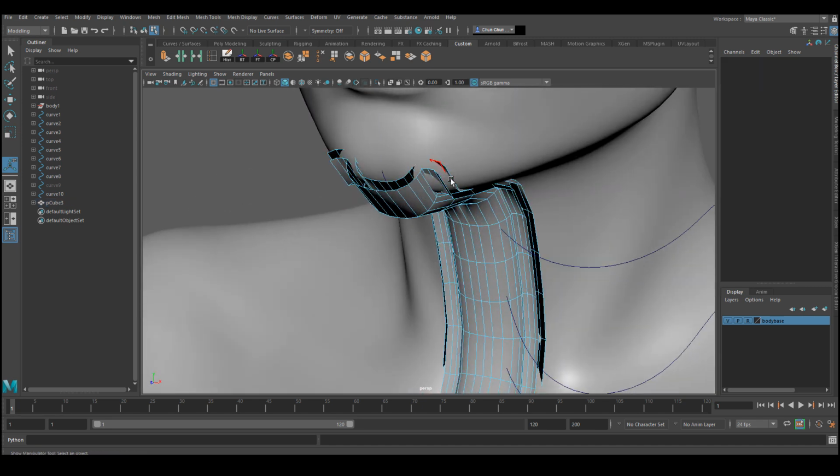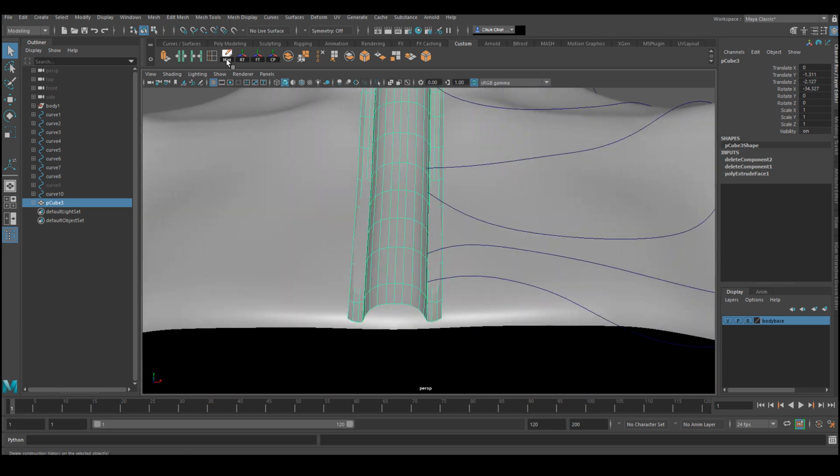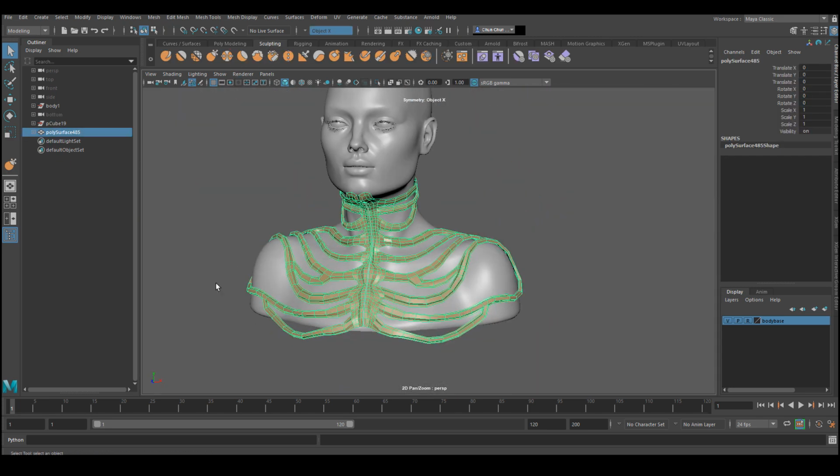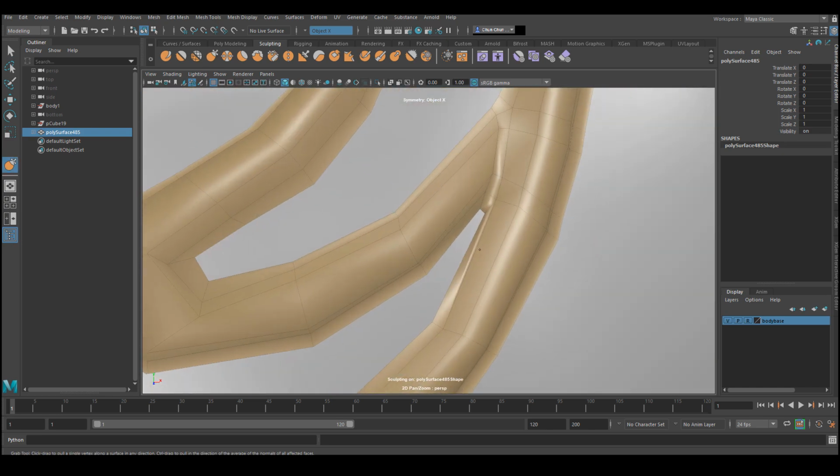I'm going to go ahead and do the same thing with all the curves I have in the scene right now, and I'm going to show you what I have in the end. So this is what it looks like after I created all the curves, and I also connected some of them.